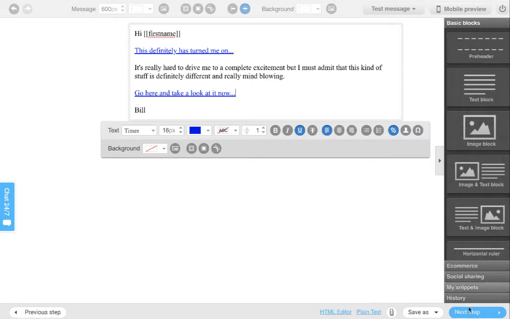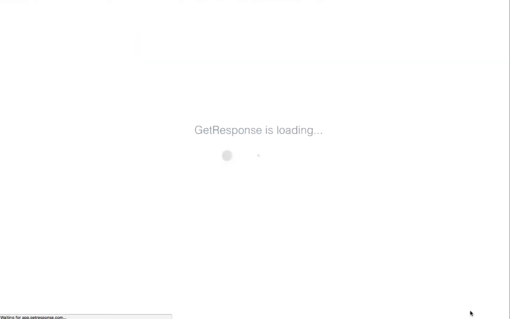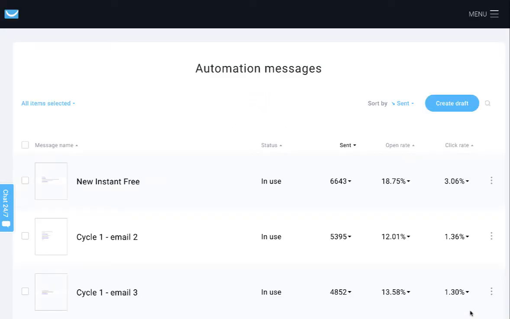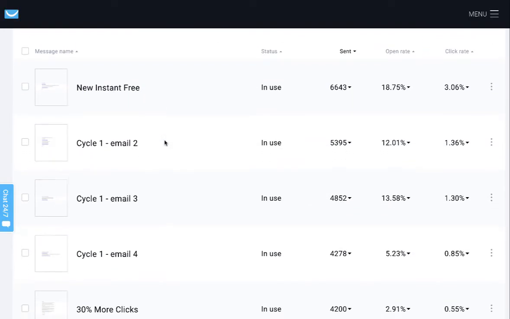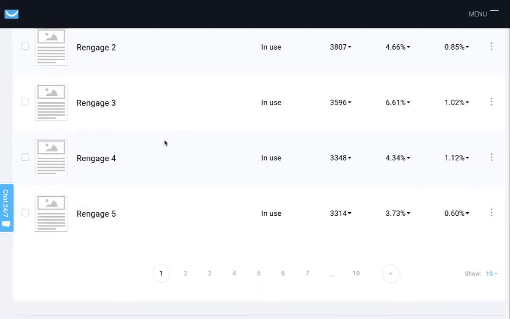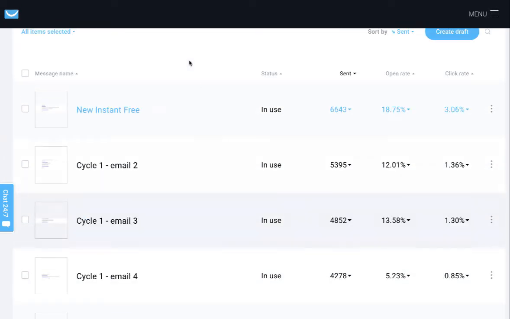And what we're going to use this for, I'll show you here in a second. Next step. And we saved that as an automation message, okay? So you have a list of automation messages here. You can see the ones I already have. But there's quite a few.